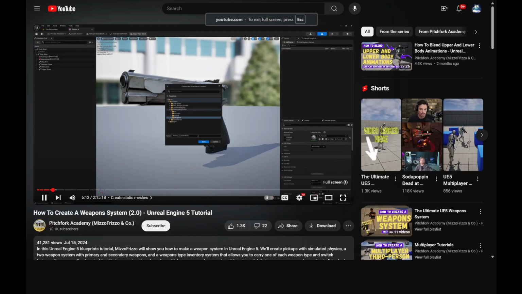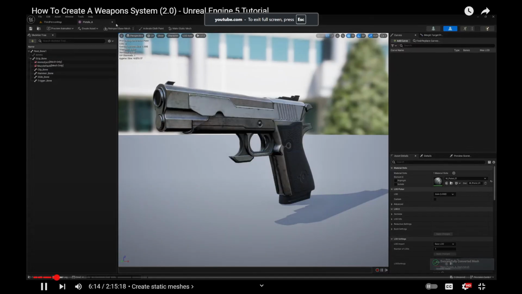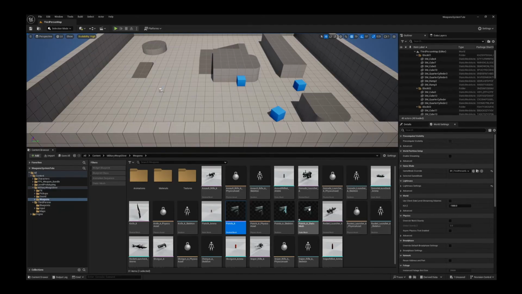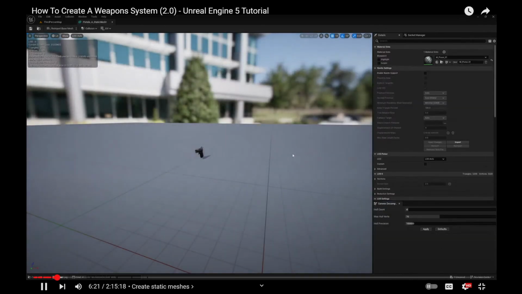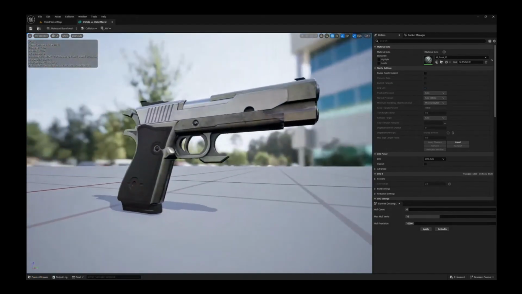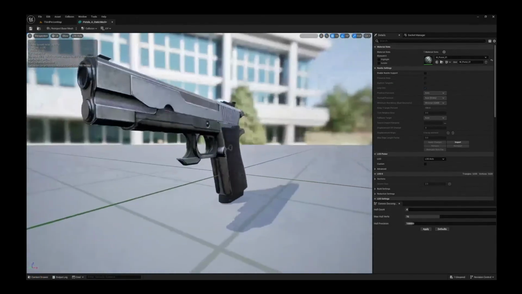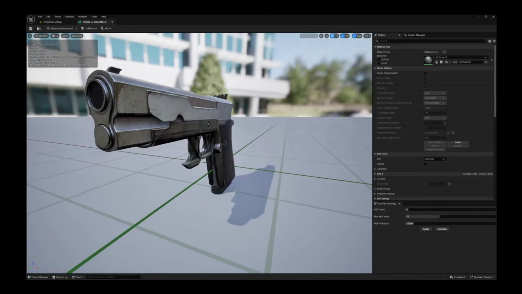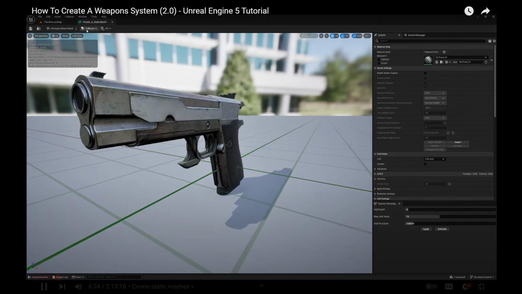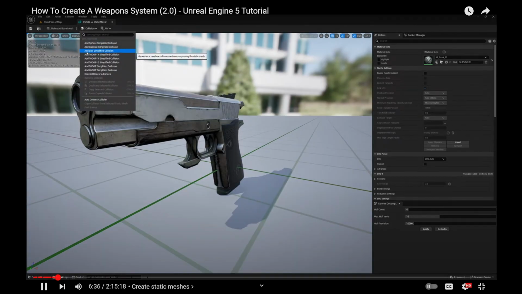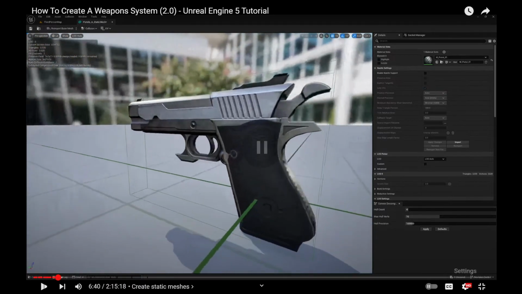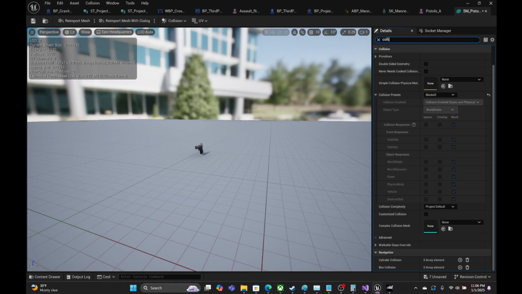Create a static mesh, hit save. Now I can close this and you'll see here that we've created this static mesh asset right here. We can open this up. And what we need to do here is give this some collision because we cannot simulate physics on something that does not have any collision. And this does not. So what we need to do is click up here on collision and just add box simplified collision.